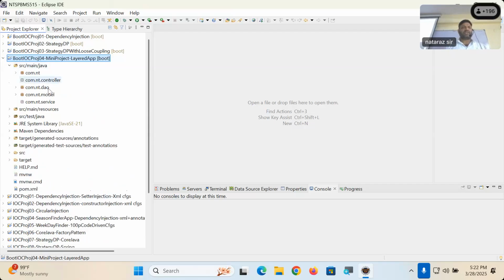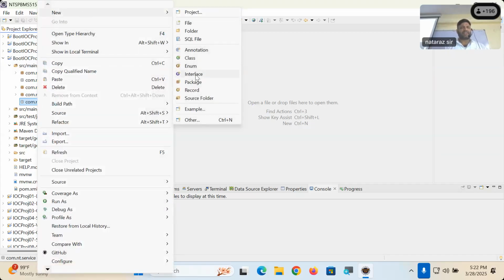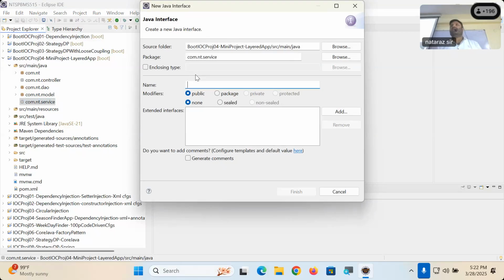Here is the story, guys. In the package com.nt.service, if a class is dependent on someone, better to have interface and implementation. If the target class is never going to become dependent on anyone, better to take just a class, no need for an interface and implementation. Right click here, new, interface.